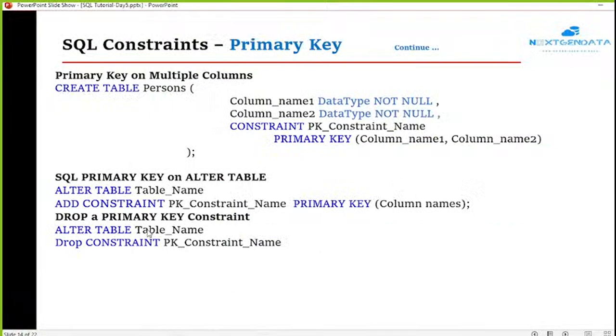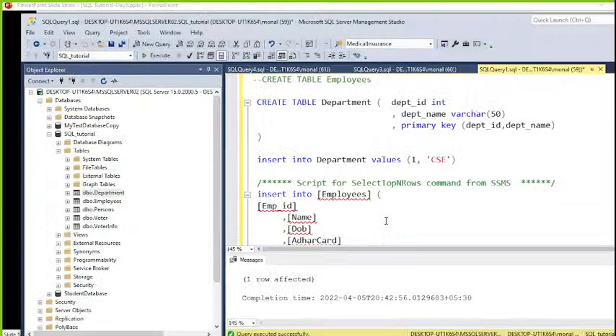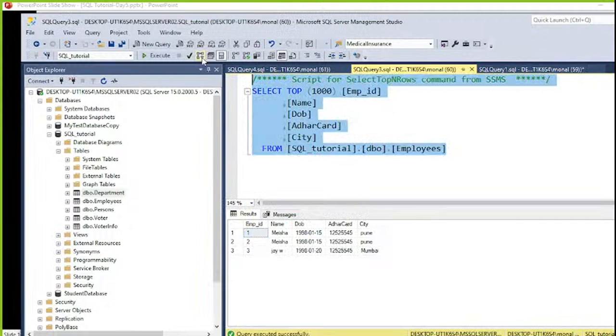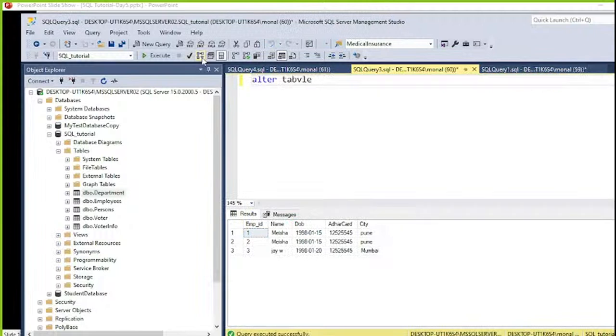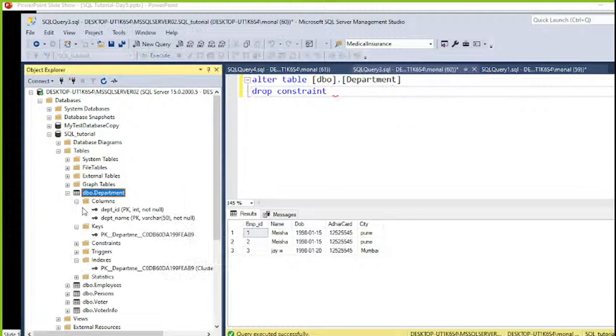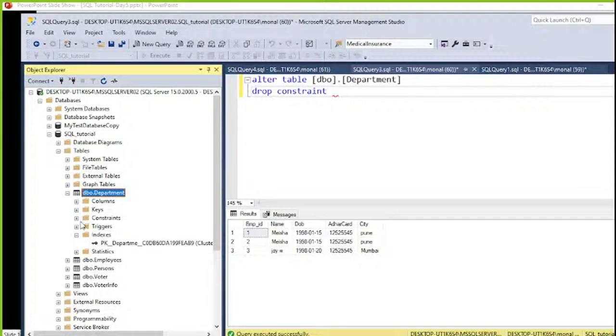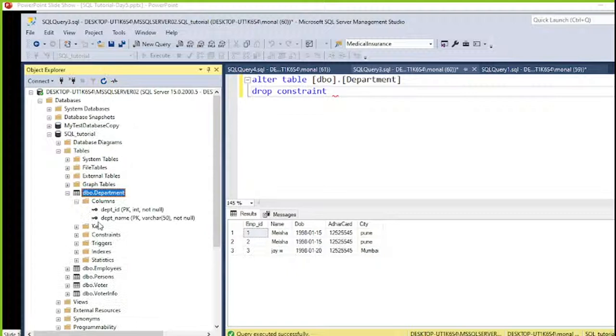And I will drop this primary key constraint. The syntax is alter table, table name, and drop constraint. So let me do that: alter table, my table name is department, then drop constraint, constraint name. What is the constraint name? From where can I get it? Under there is a folder called constraints, from there I can get it. Let me refresh it. Oh, it's not there.